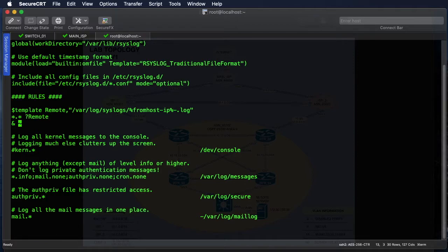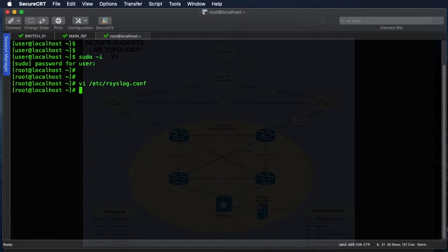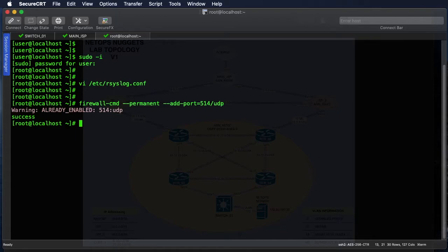So we'll escape out of there, colon WQ to write and quit. Then we're going to set up our firewall rules. So we're going to open up the firewall ports. We're going to set a permanent setting to add our port, port 514 on UDP. Okay, I've already done this before, so it's telling me it's already in the policy, but it's successfully added it anyway.